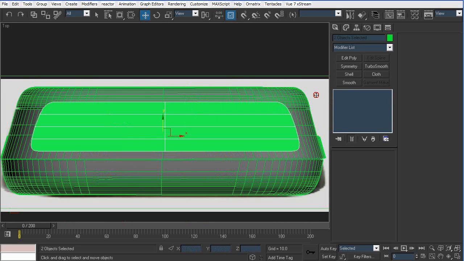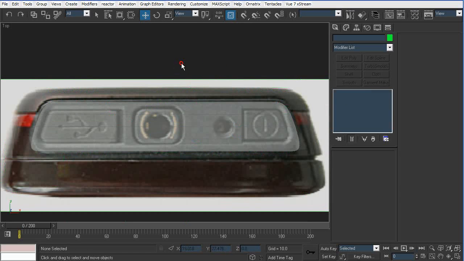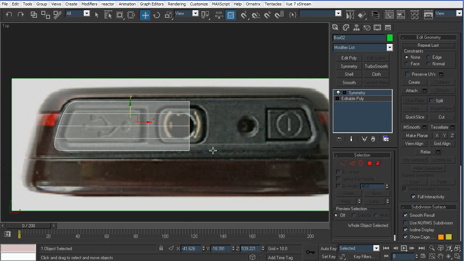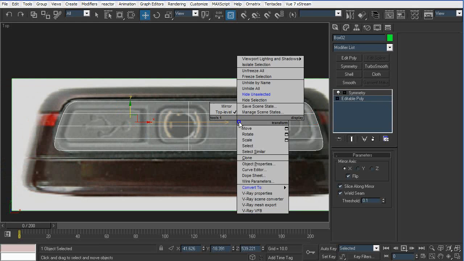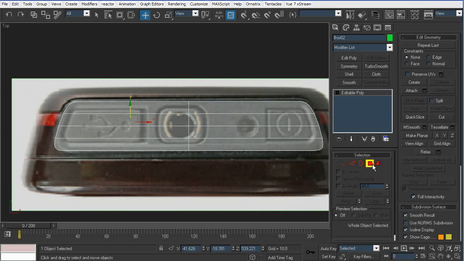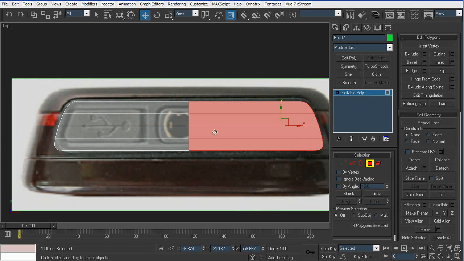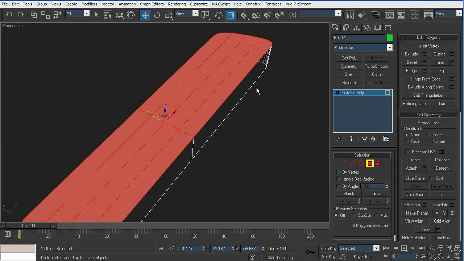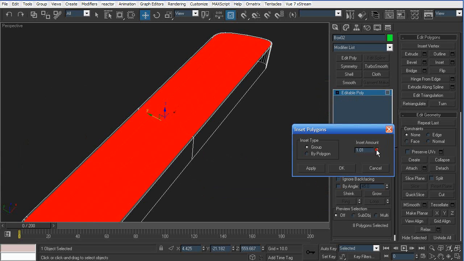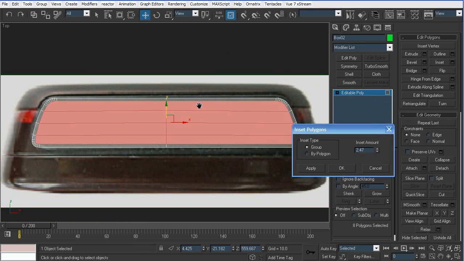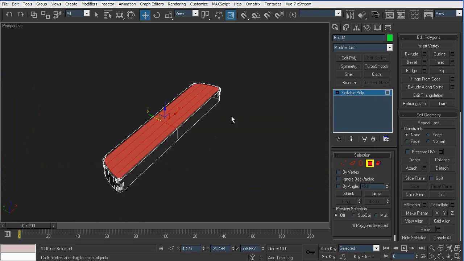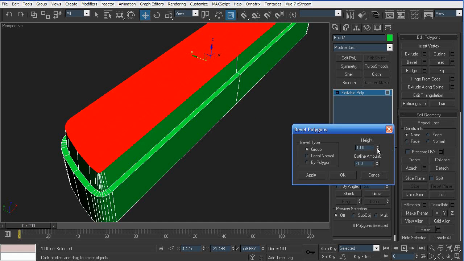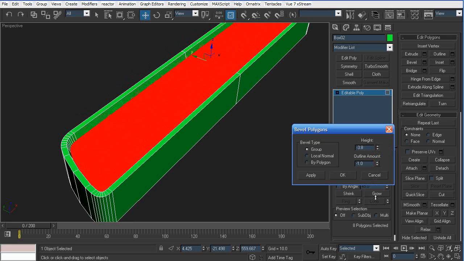Select this one, select the top viewport, put it in isolation mode, and what we should need to do is convert that to editable poly. Select those and inset it. This is pretty good looking. Now bevel it down a bit.